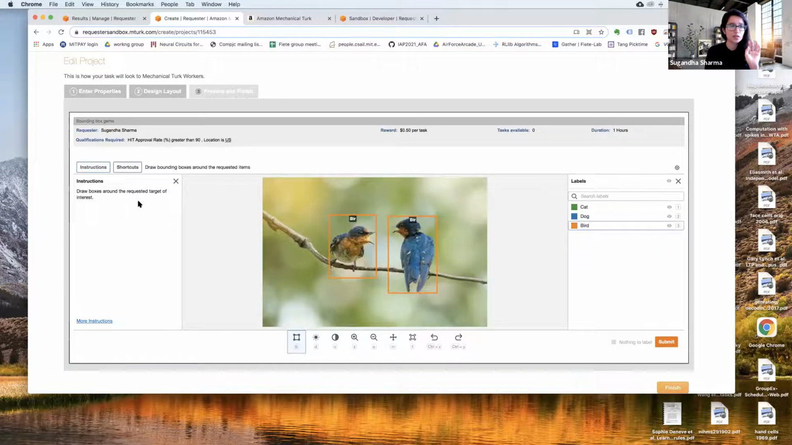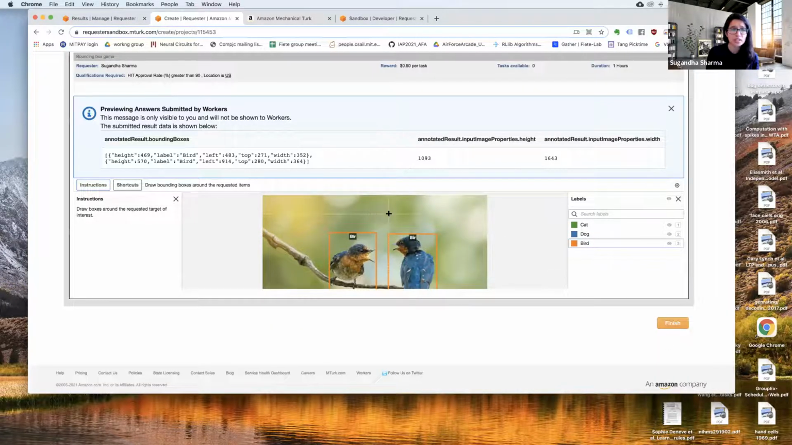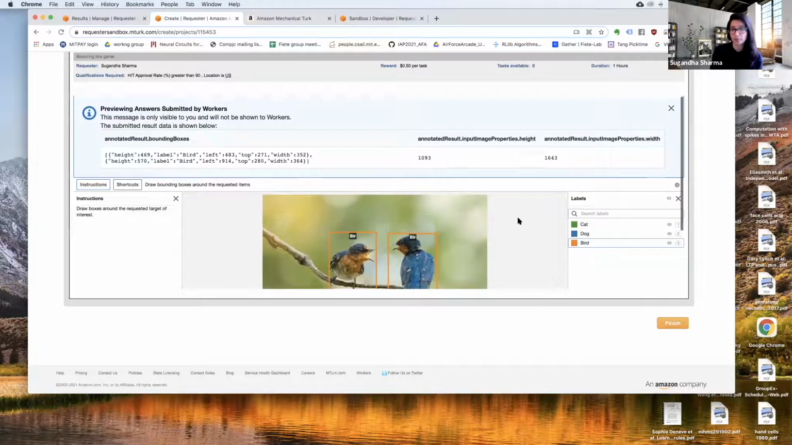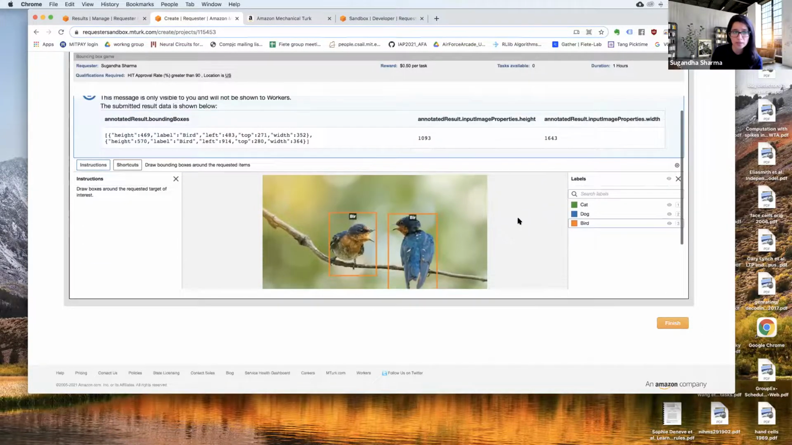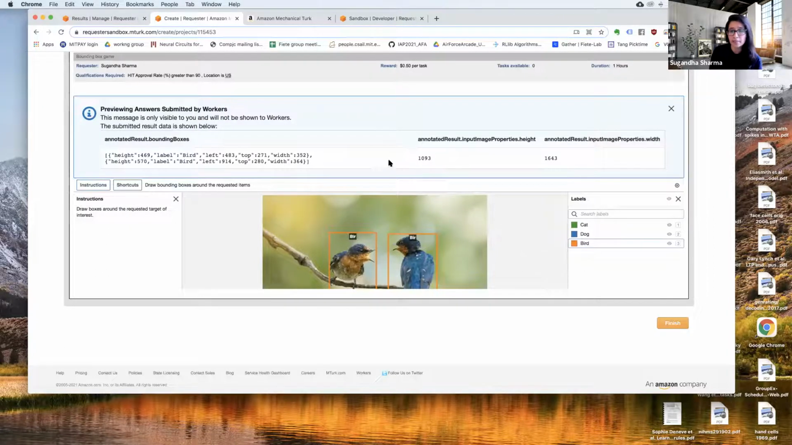But the point is that in the design layout, you can also change the instructions depending on what tasks you're doing, right? And in the preview, you can actually do the experiment and submit just to see what kind of results you'll see once the experiment is done. And when I submitted it, it basically shows me the kind of output the experiment would generate.